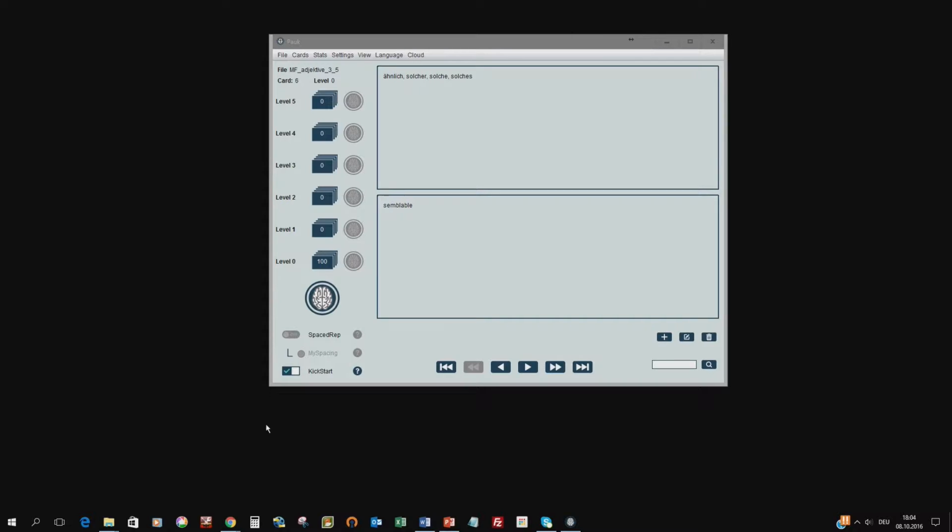In this video I will explain the functionality KickStart. KickStart in Pauk you find in the left lower corner. You can switch it on and off. And KickStart is an algorithm which is made for bigger sized flashcards, so more than 20.